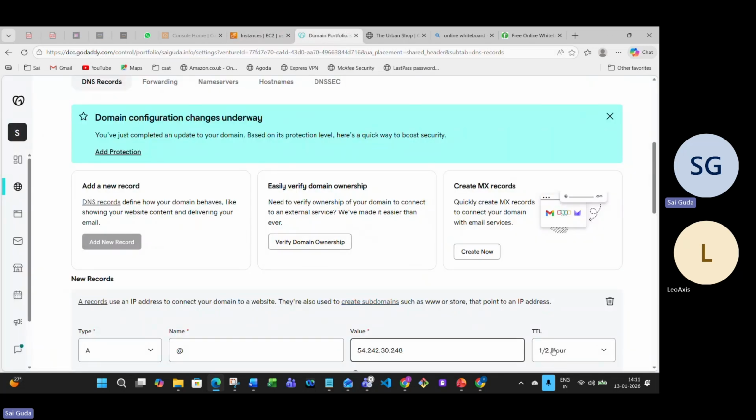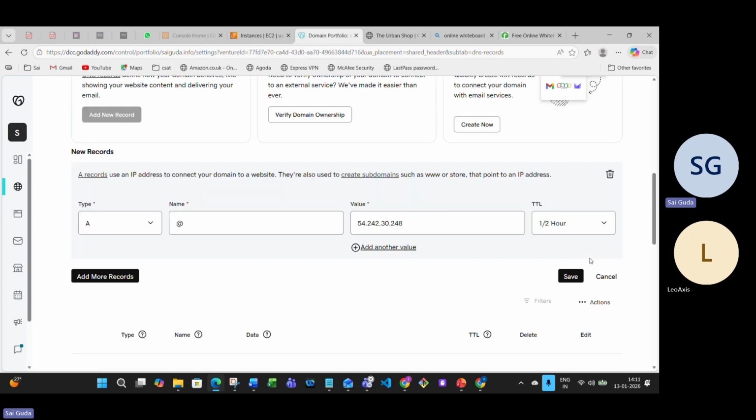I'll tell you what I mean by TTL after this. It is almost half an hour. If you want to reduce it, you can also reduce it. So let it be half an hour, like 30 minutes. Like this, you need to update. Then save this record.